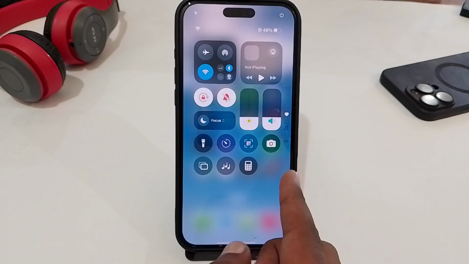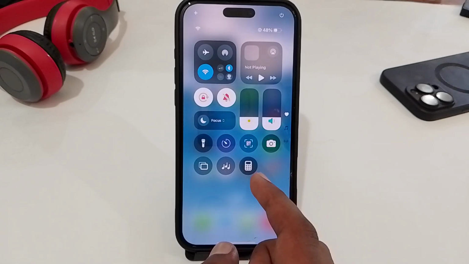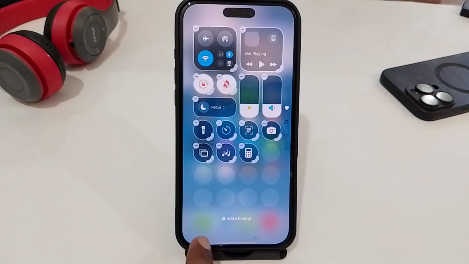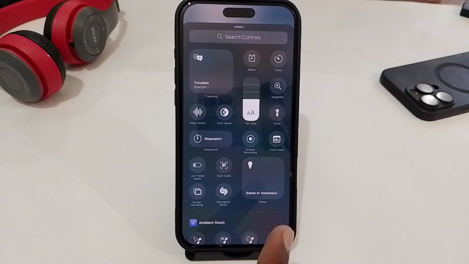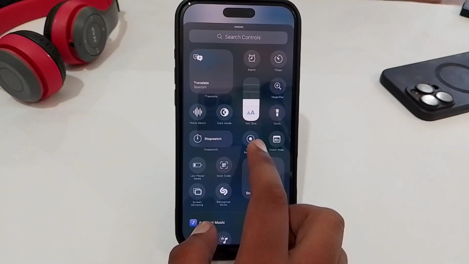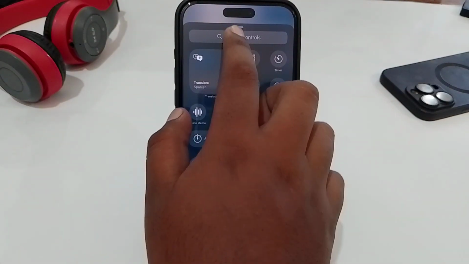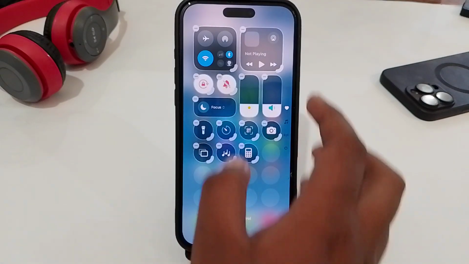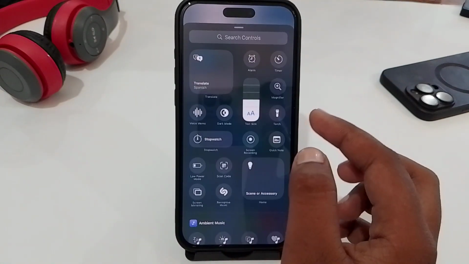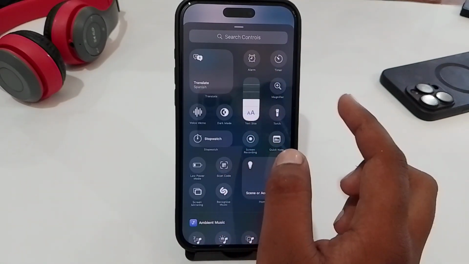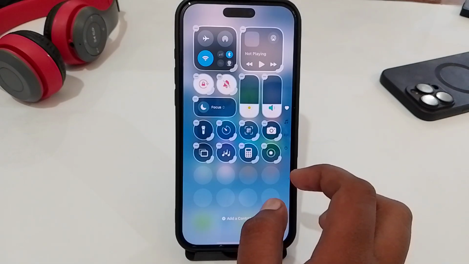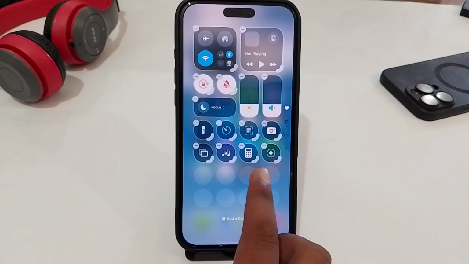First, you have to tap on the plus icon in the left right corner of screen. Just tap on it and then tap on add a control, and here you have to look for screen recording. I'll get it here. If you don't get it here, so just tap on search, and in search you have to tap on screen recording, and after doing this just select it. And here as you can see I have added this to my control center.